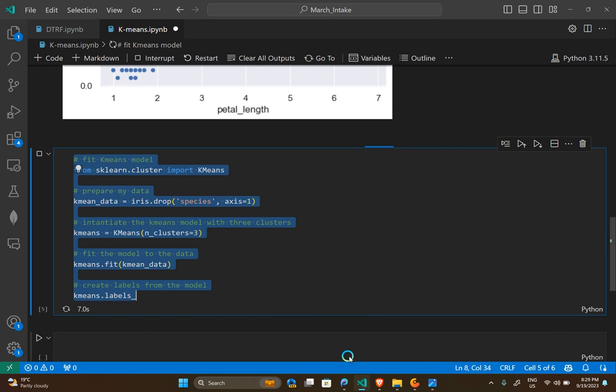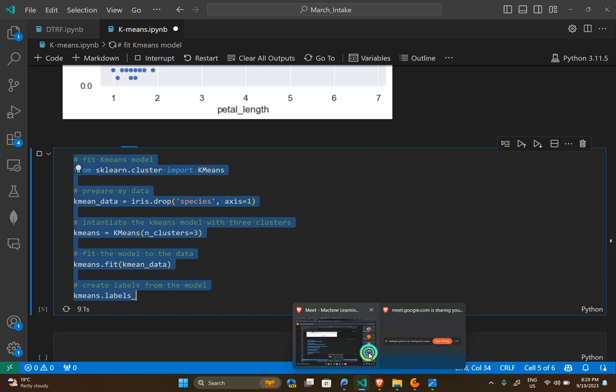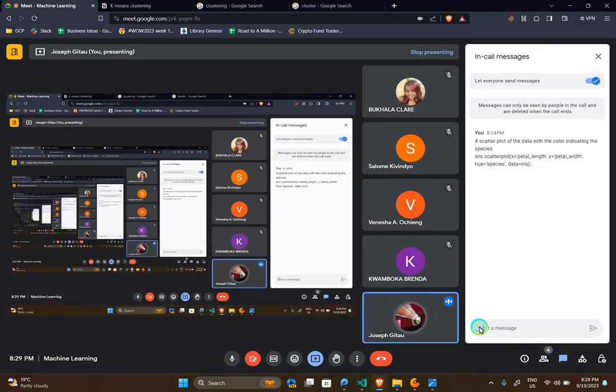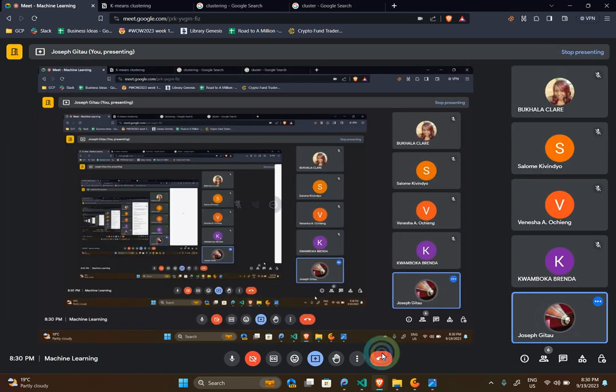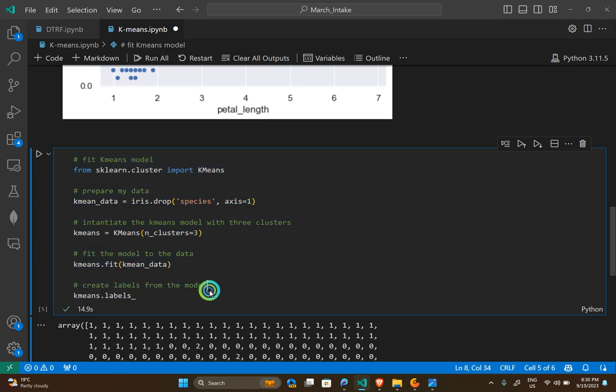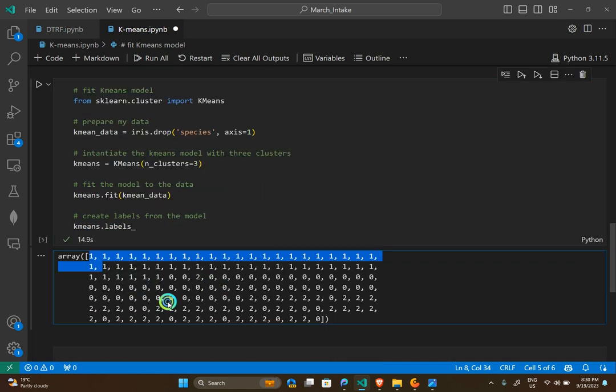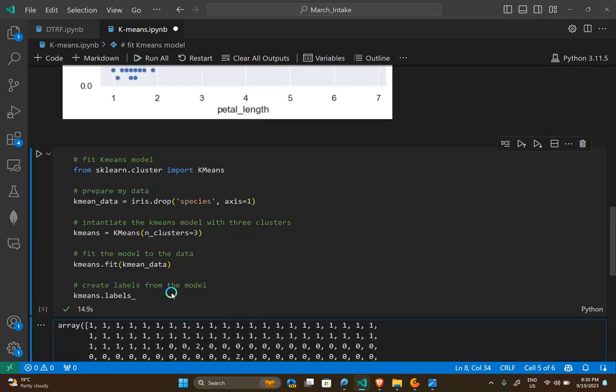Let me share this code in the chat with you and give you 3 to 4 minutes to copy it, and then we can proceed. If we run that, you can see we have some labels here, and the labels are from 0 to 2, so it means we have 3 distinct labels. So 3 minutes, you copy the code, and then we can proceed.